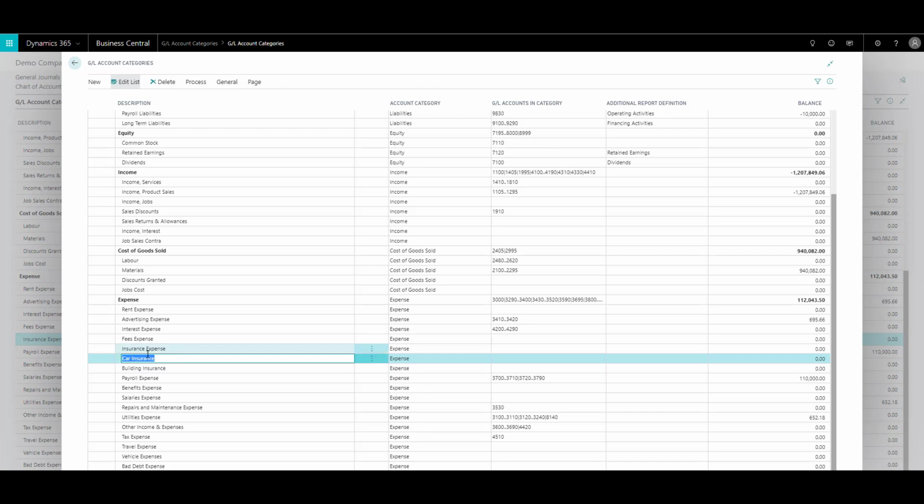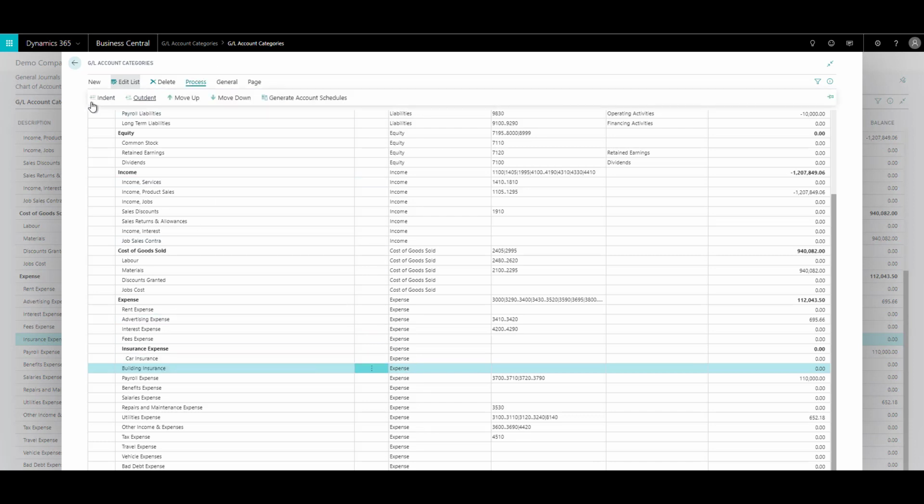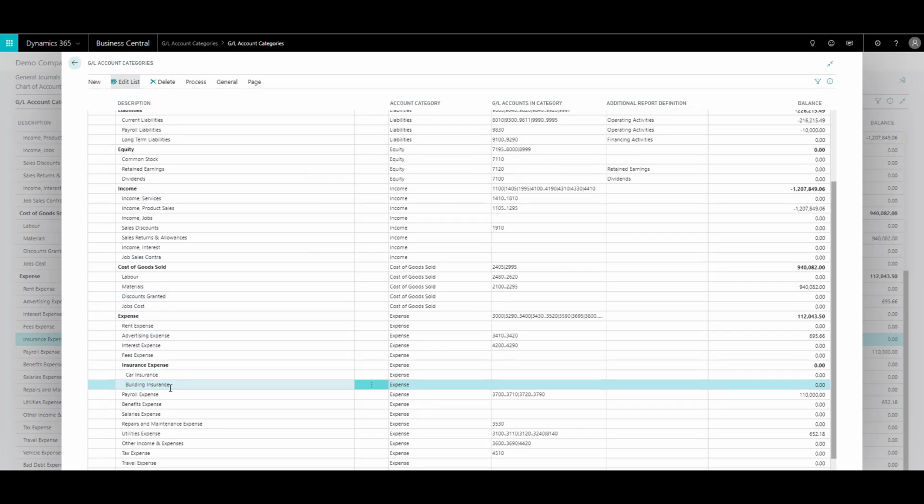But I want to group these two subcategories under insurance expense. So what I can do is select the subcategory, click on process and click on indent. And the same for building, process and indent. So you can see over here how the car insurance and building insurance are now grouped under insurance expense.